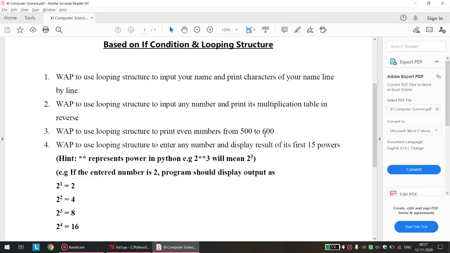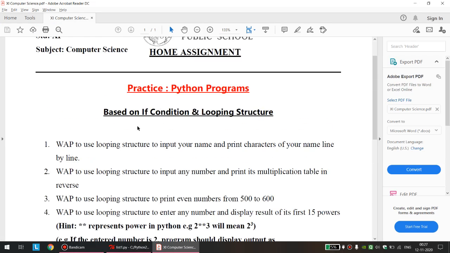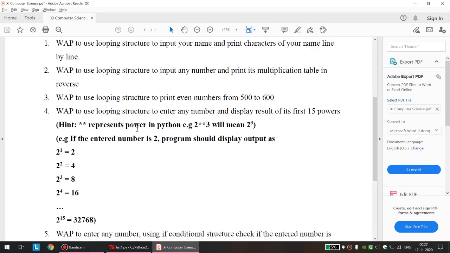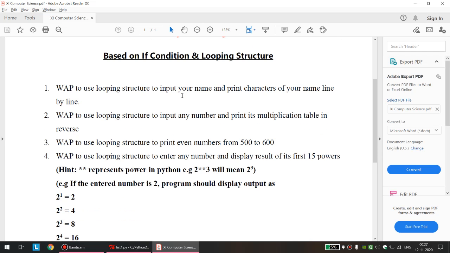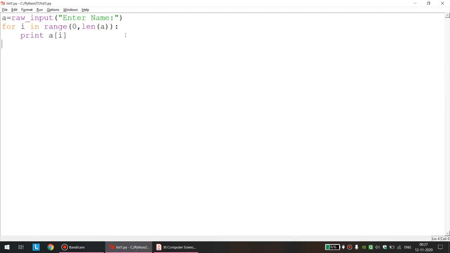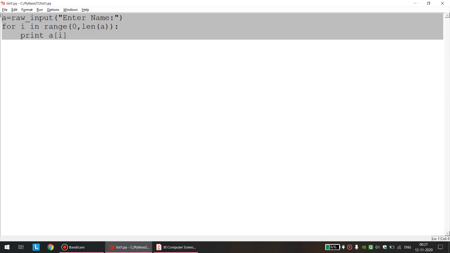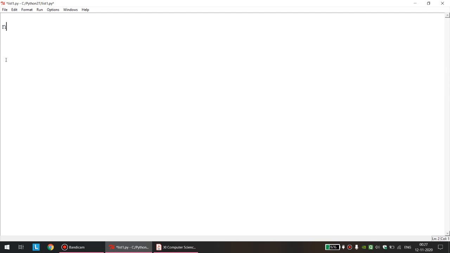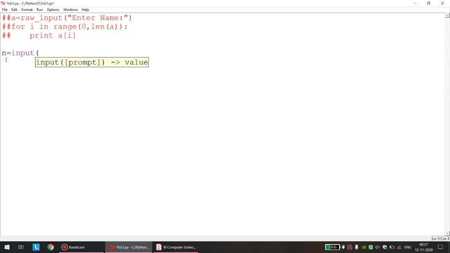This was actually a revision program, students, so that all of you have a nice command over this looping and if condition. That is why this was assigned. Second, write a program to use looping structure to input any number and print its multiplication table in reverse. Okay, so let me put this: input any number. First of all, I will take input of a number from the console. Obviously, input, let us say number.